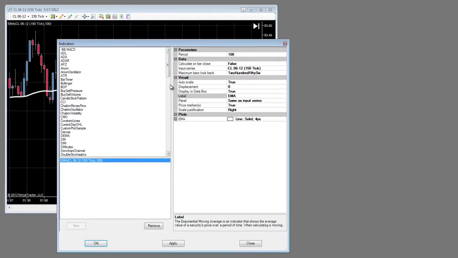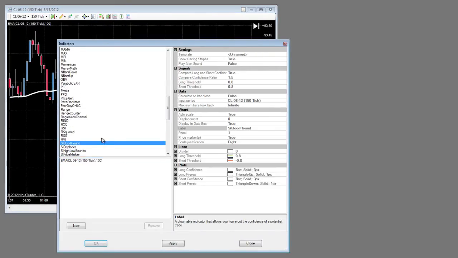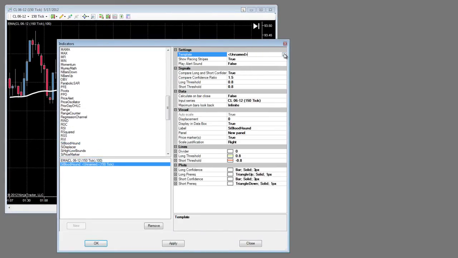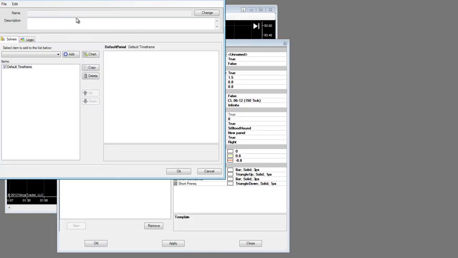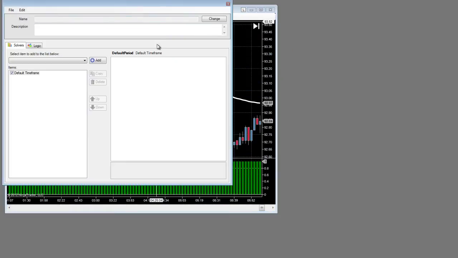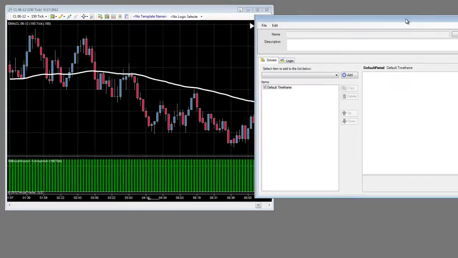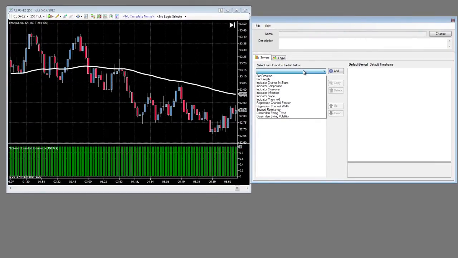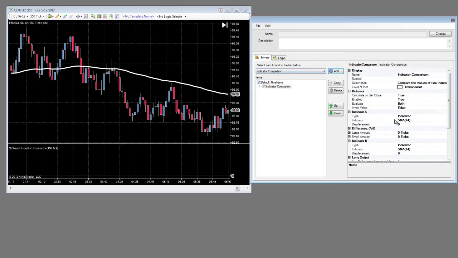So we're going to begin by adding BloodHound to the chart. And again, I'm just going to keep an empty template. Go up here to bring up the BloodHound interface. And we want to check out the closing price against the 100 EMA. So that's actually a comparison.